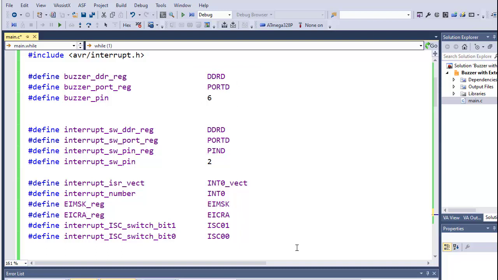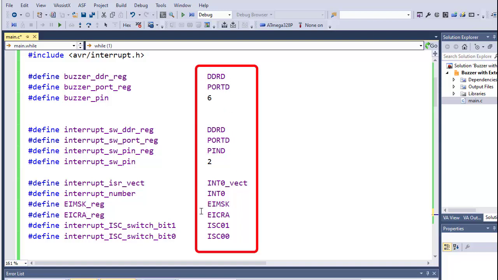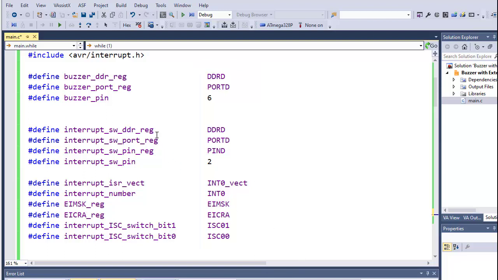Similarly, I am using ATmega 328P here. Now if we want to use the same program for ATmega 32 or ATmega 16, in that case we need to change the definitions or change the registers as per that ATmega 16 or ATmega 32. No need to change the program inside. So this is the advantage of using general terms instead of exact registers or exact pin numbers.